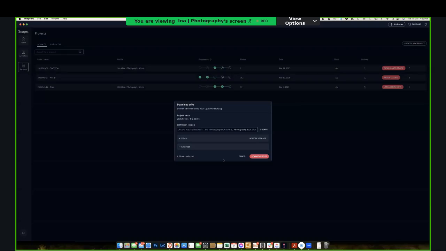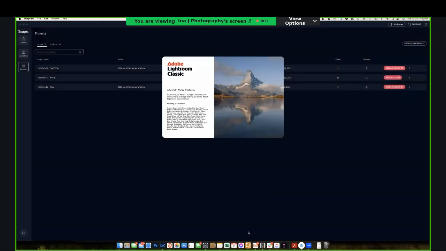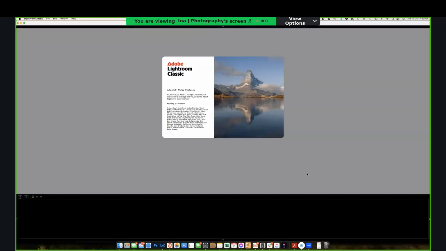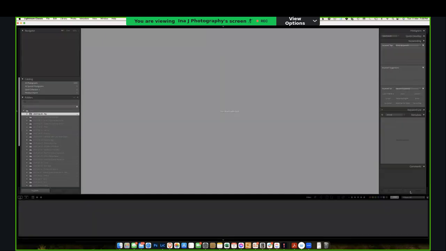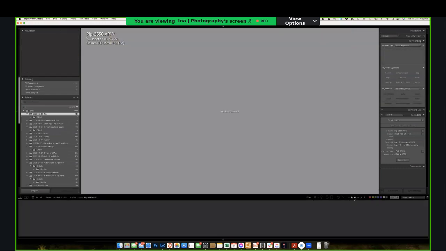Right, so now it's done. I'm going to download the edits to review, and open the Lightroom catalog. But it's done. So reads equal to 1.